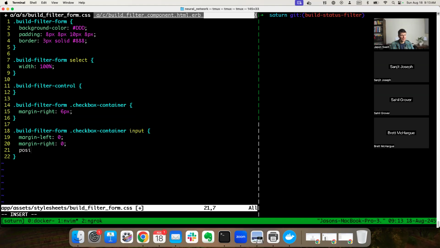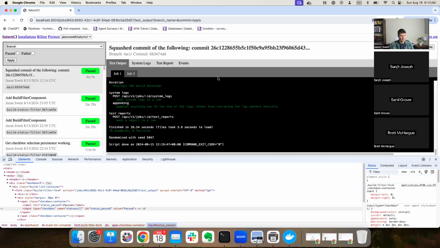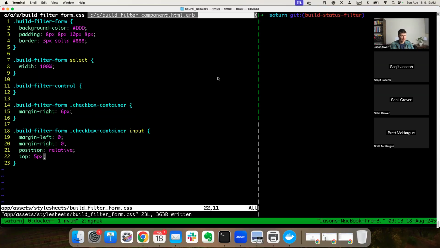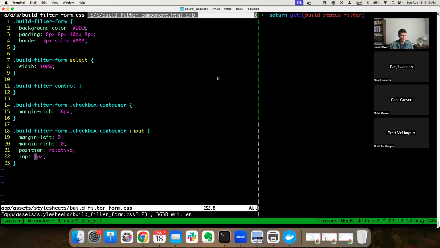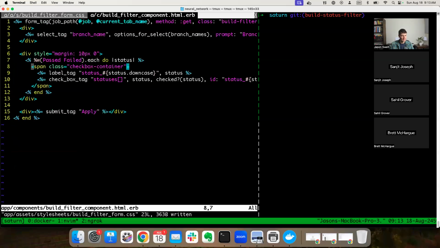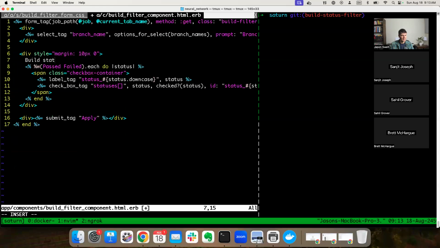Oh, wait, I think I remember how to do it. Position relative. Top. I'm just going to do 5 pixels, even though I know it's too much. Yeah. Okay, so we'll do 1. Okay, that looks pretty decent to me. All right. And I do want a label on this whole thing, saying like build status, I think. So let's add that.